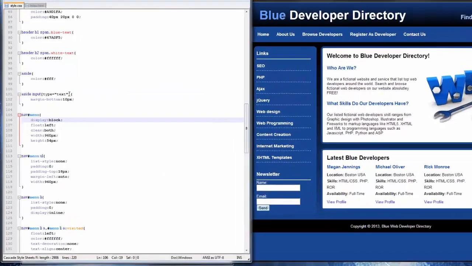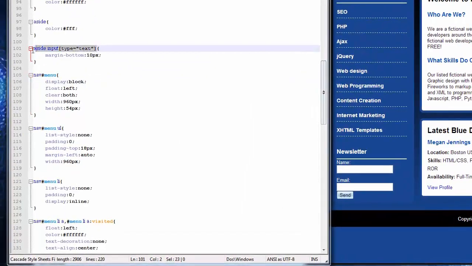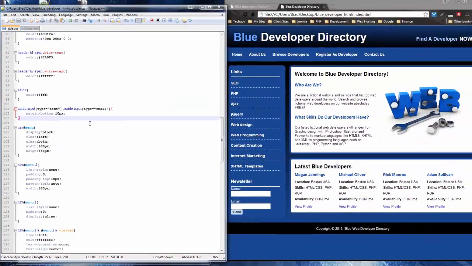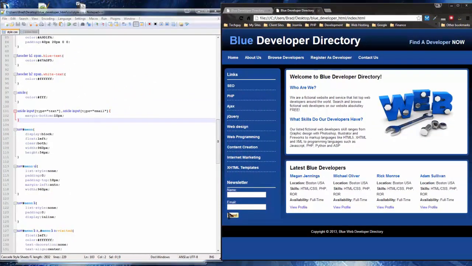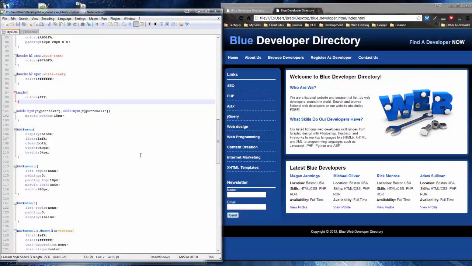So we go back here and we can copy this, and then put a comma, and then add it again, and we can change this text to email, so that it also affects email types. We save that, and now it gave us the margin on the email field. So really cool that you can specify things like this. I mean, you could specify any kind of attribute. You could use the name attribute, things like that. CSS3 really has a lot of great new tools that we can use to make our sites more dynamic.